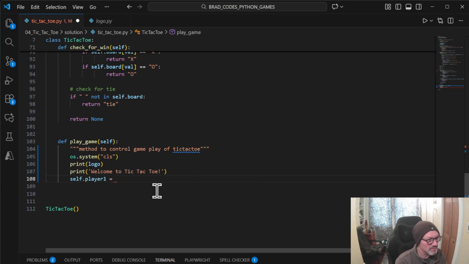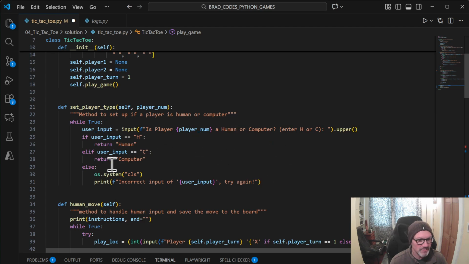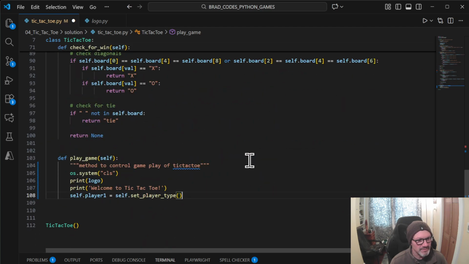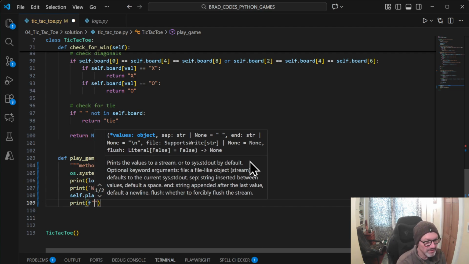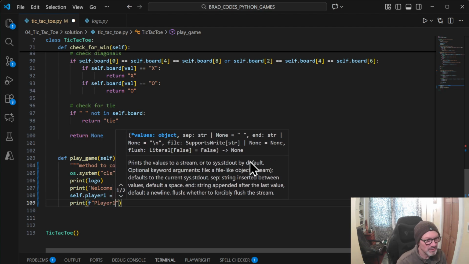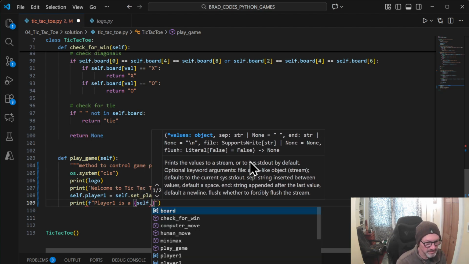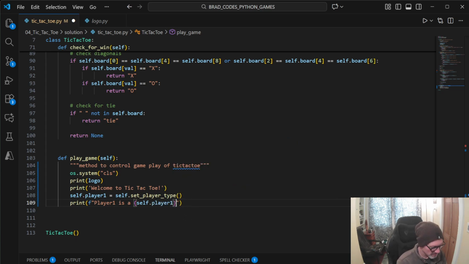self.player1 equals, let's go ahead and call self.setPlayerType. If we remember, set player type prompts the players for what type of player we want to use, and then it's going to return whether we're a human or a computer and save that value. Pretty cool. We probably want to give a little feedback, hey, you successfully set that. So we can say player one is a self.player1. Again, that's going to get set to either human or computer.